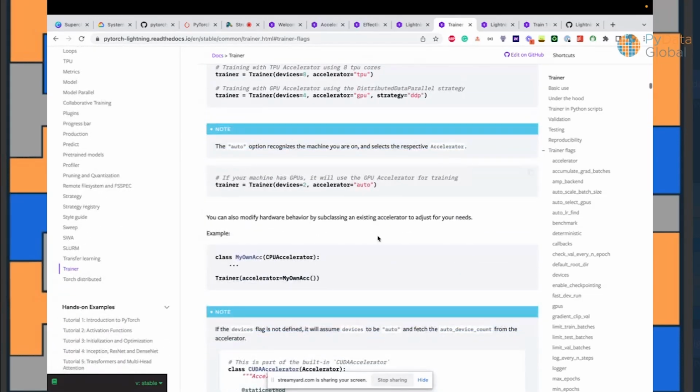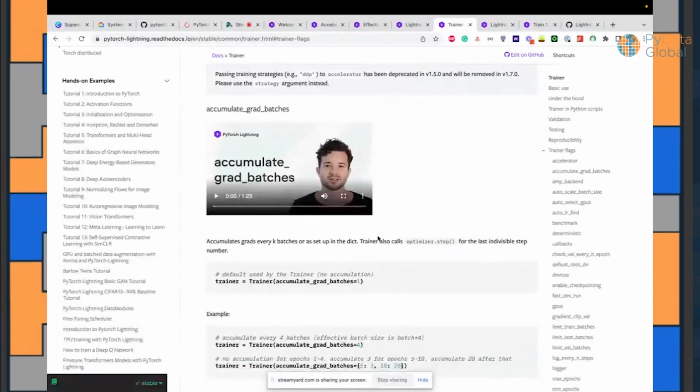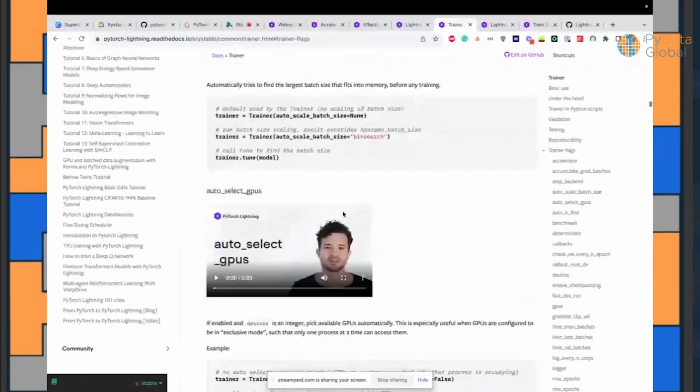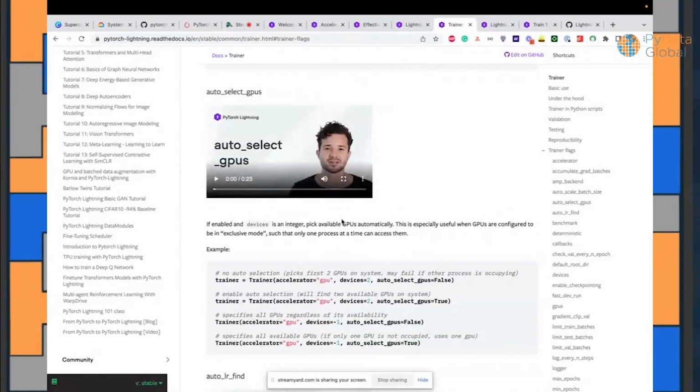We do support multiple more flags, like accumulate gradient batches. For example, when you are doing the training, you want the backward pass and gradient accumulation happening every n number of batches. Like accumulate gradient batches equal to six, it will happen after every six batches. We support auto scale, and we support auto select GPUs, which, if you don't know the number of GPUs present on your machine, will auto select the GPUs available and figure that out.